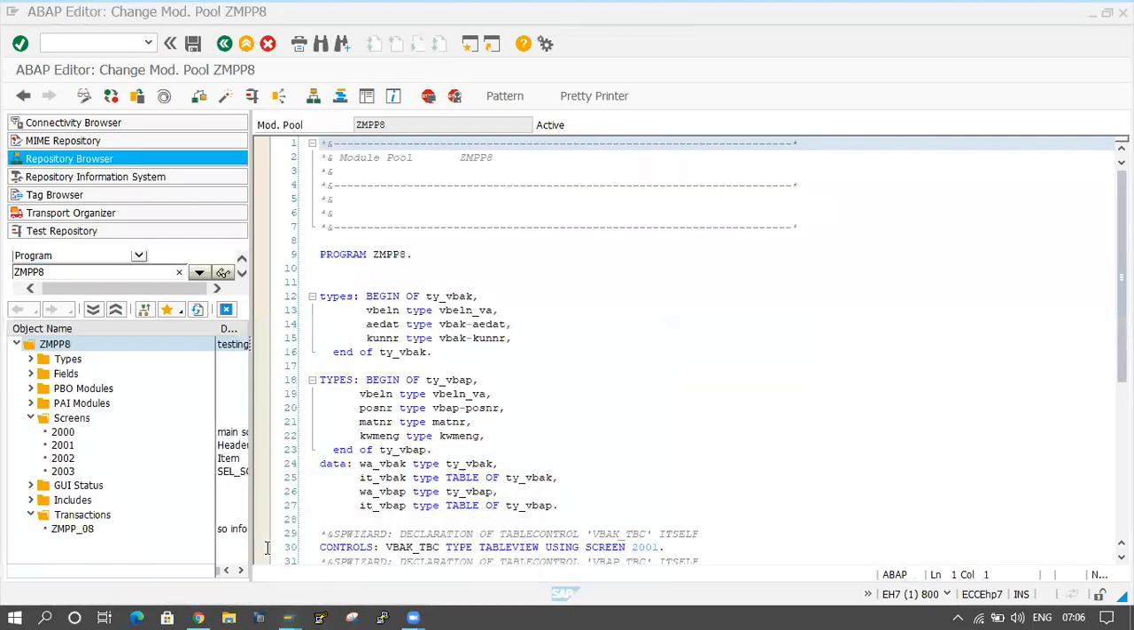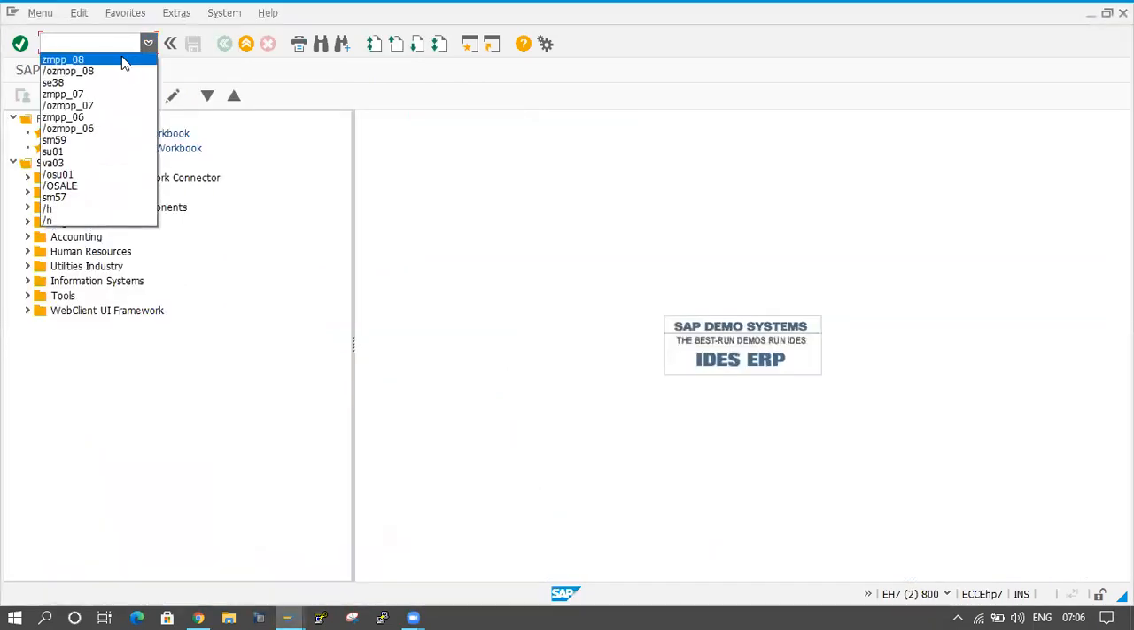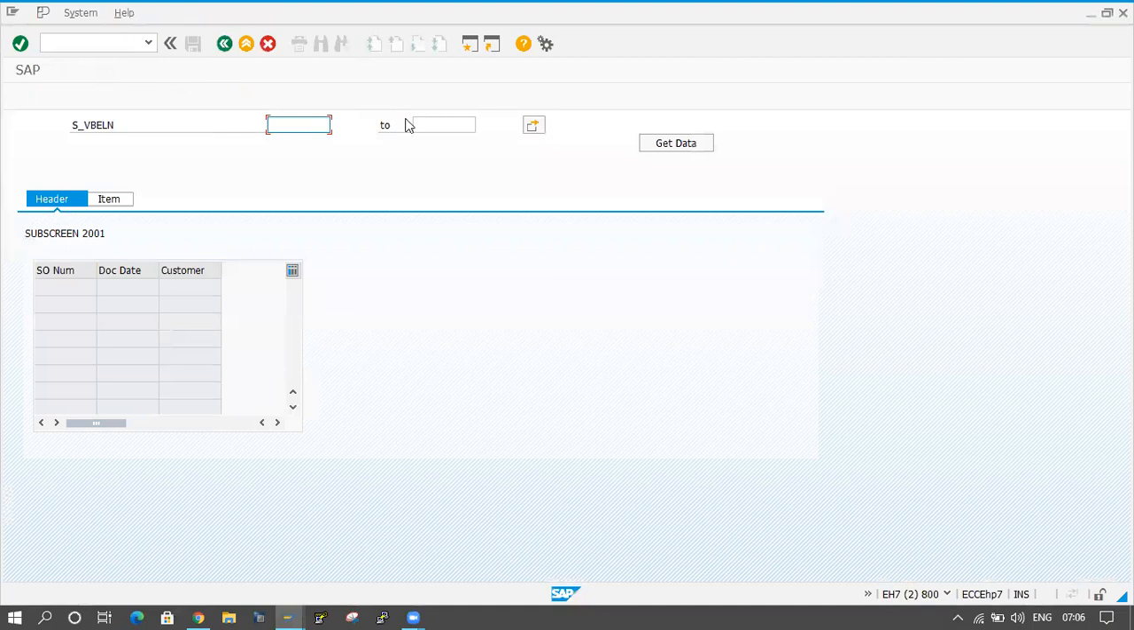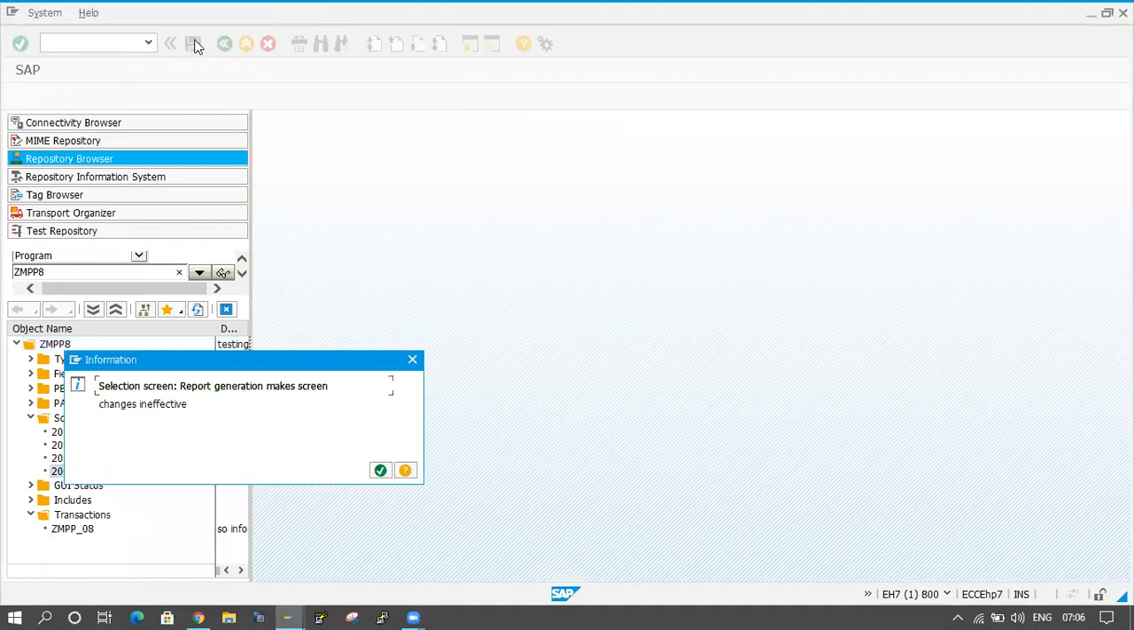This is the program. If you come here, this is the 2003 screen. The input field will come from the 2003 screen. So this is the input field S underscore VBELN. On this S underscore VBELN, I will change the description here. 2003 is there, right?